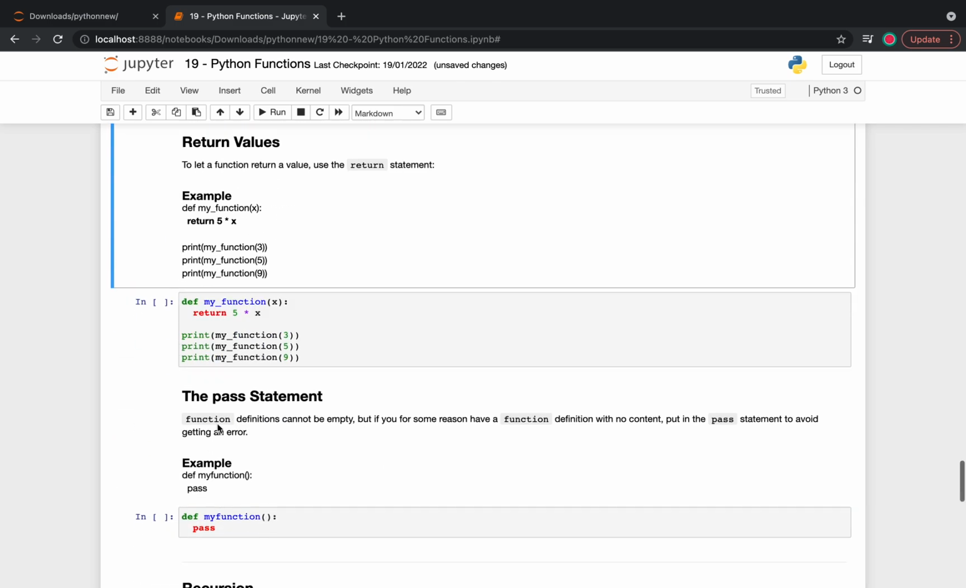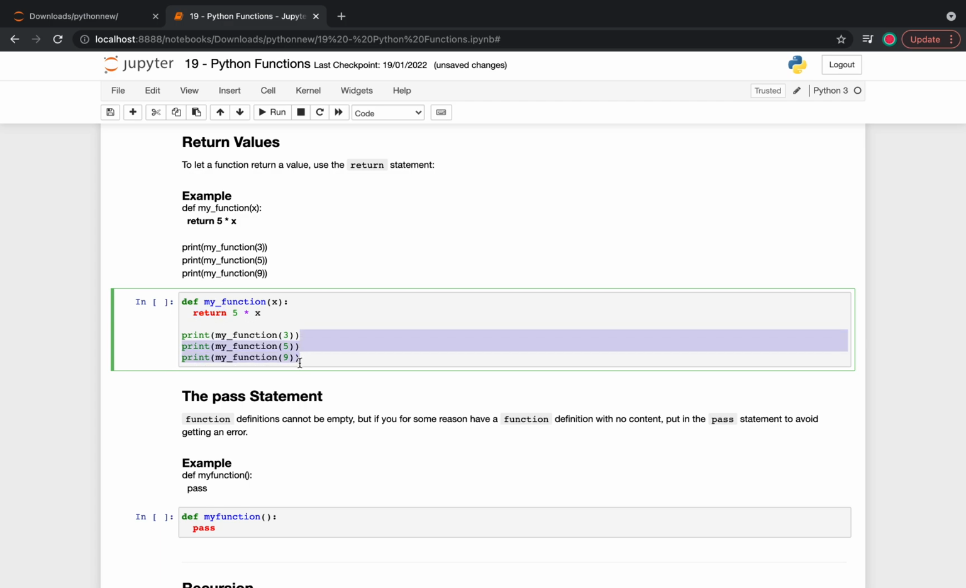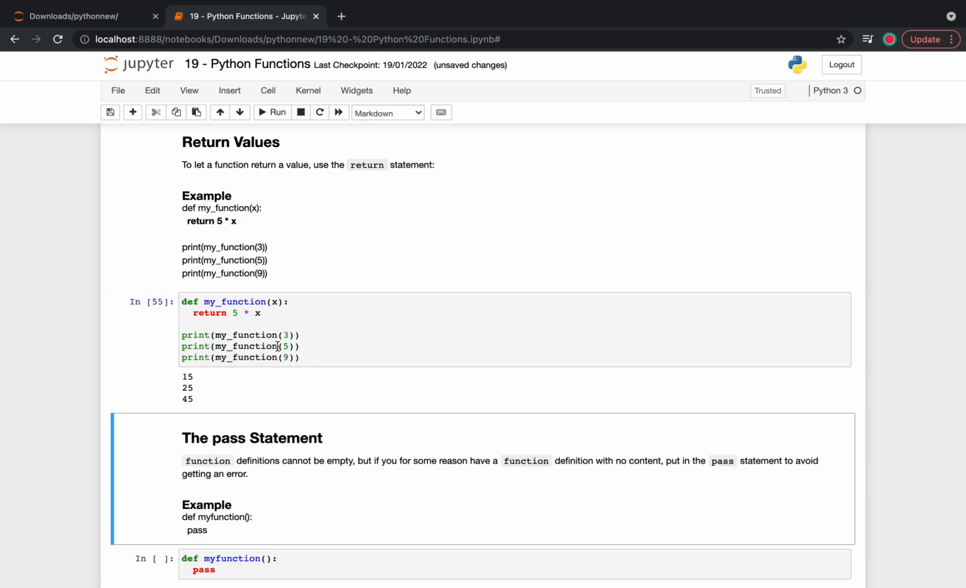Okay, next we have return values. To let a function return a value, use the return statement. Return statement here kita akan guna dekat sini. Let's say we have 3 function. Kita nak panggil 3 kali lah kan. Nak panggil function tu 3 kali. So print ni sebenarnya dia adalah function juga untuk ini. Okay, so yang ni kita panggil 3 kali dengan argument yang berbeza. 3, 5 and 9. So I run this one. It will get, or it will return 15, 25 and 45.